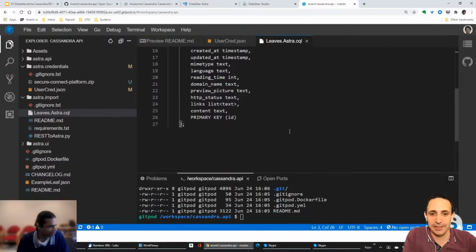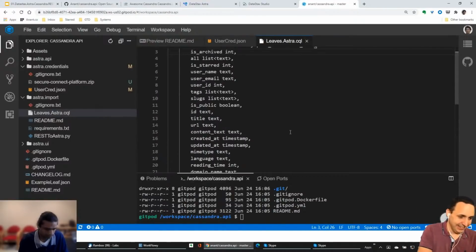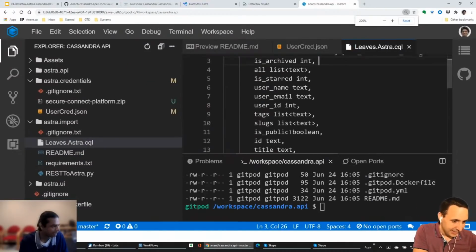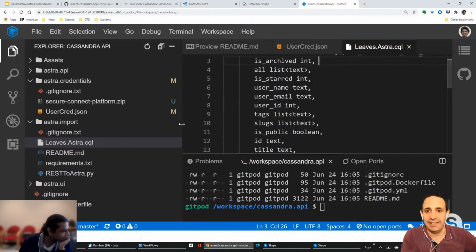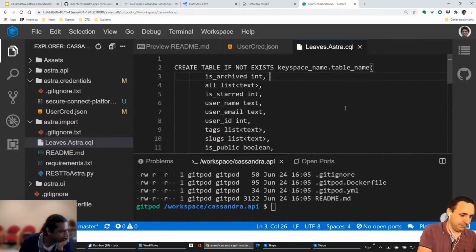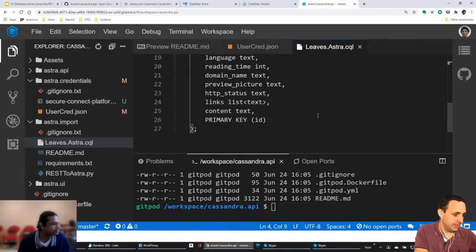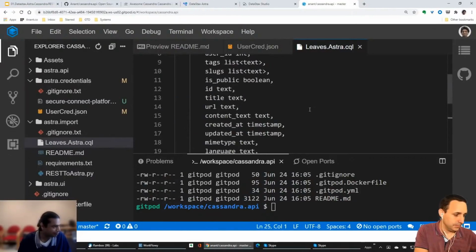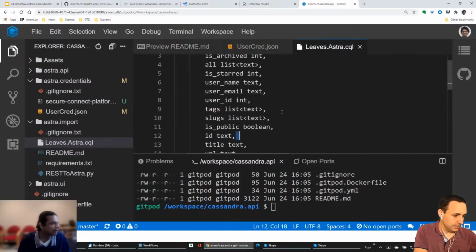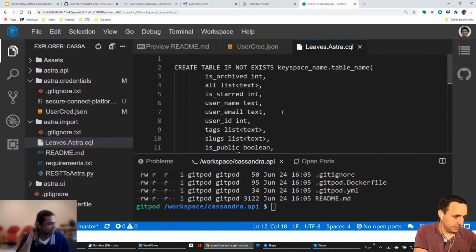Yep, make it bigger. How about that? Is that better? So our table is probably roughly 20 columns, and there's some collections in here, some timestamps, some Boolean, but essentially it's a mirror of the API that we already have running on MySQL.